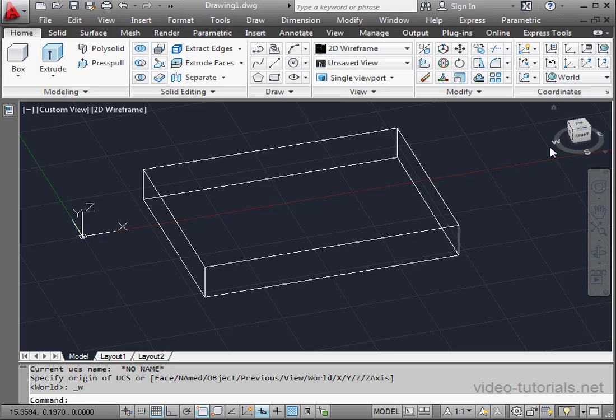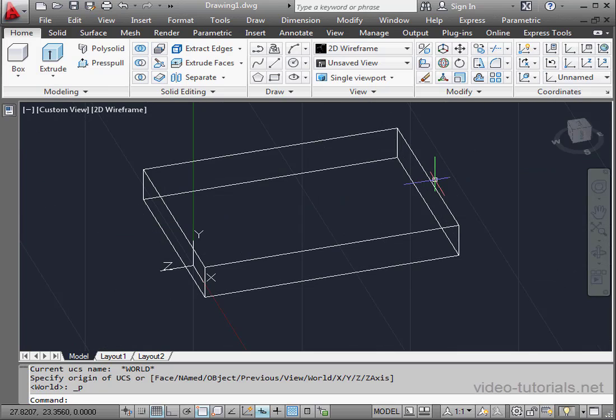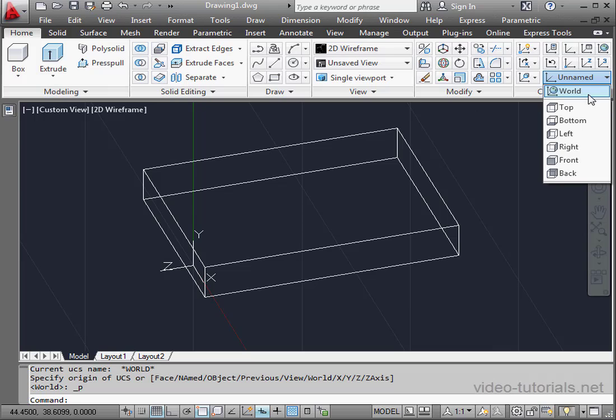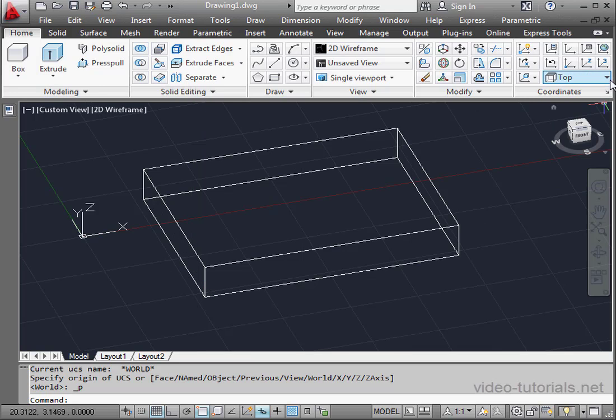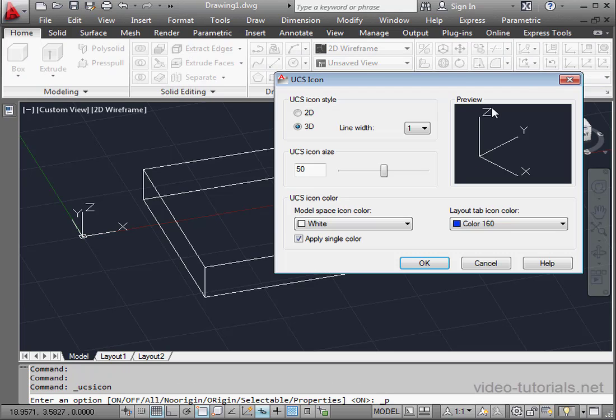Let's go to the World Coordinate System now. To return to the previous UCS, you can click this button here. From the drop-down menu, we can select Top, Bottom, Left, and so on. We also have the option to change the UCS icon. We can use a 2D or 3D style, change the icon size, color, and so on.